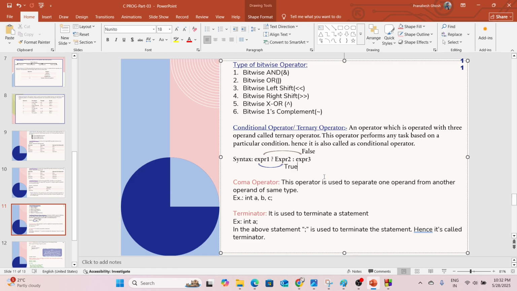Moving on to the comma operator. This is used to separate one operand from another operand. Let's say we can write int a, int b, int c. But the same result we can get by declaring int a comma b comma c. So the comma operator is used for this. What is a terminator? A terminator is used to terminate a statement. We always use the semicolon to terminate a C statement.